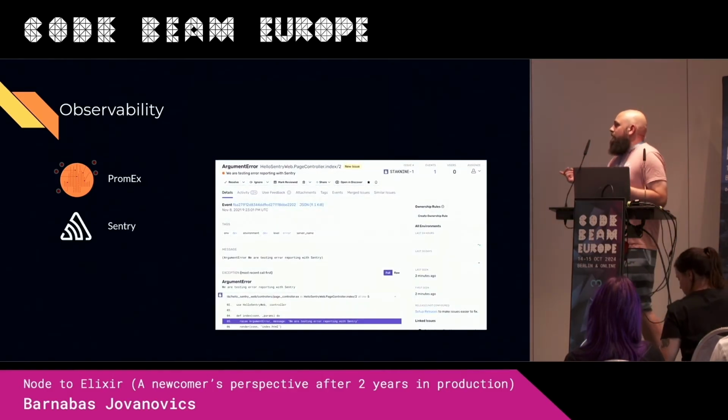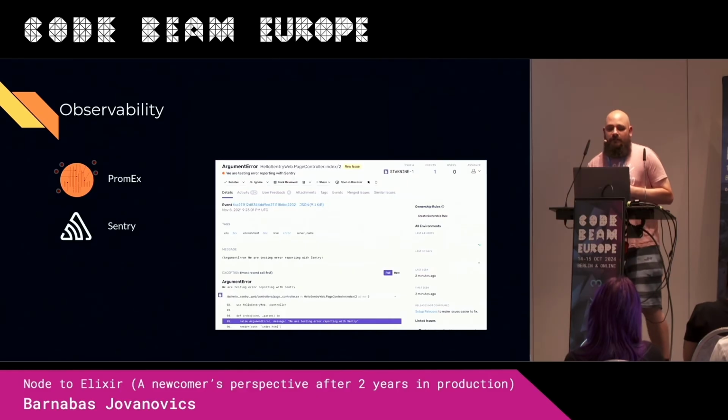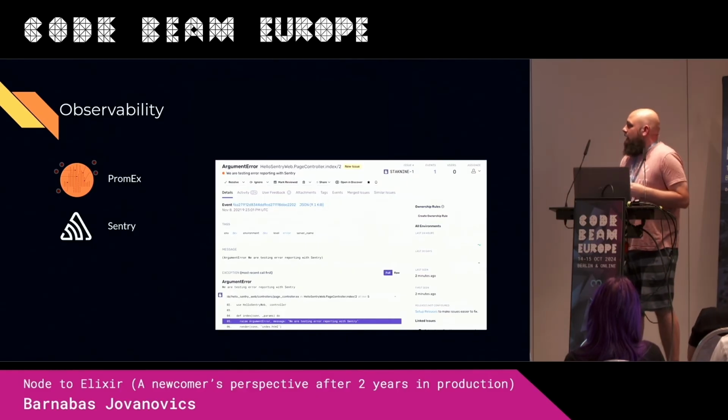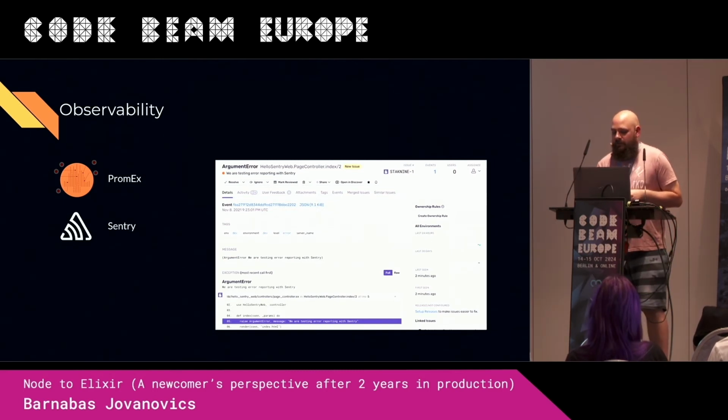Then for error tracking, we used Sentry because we already used that for the front end as well. And it was also nice because it would notify us when an Oban job failed, for example, so we could go in and check what happened.